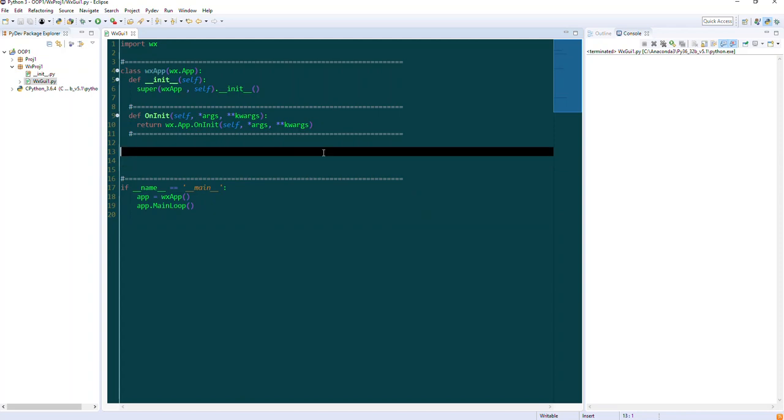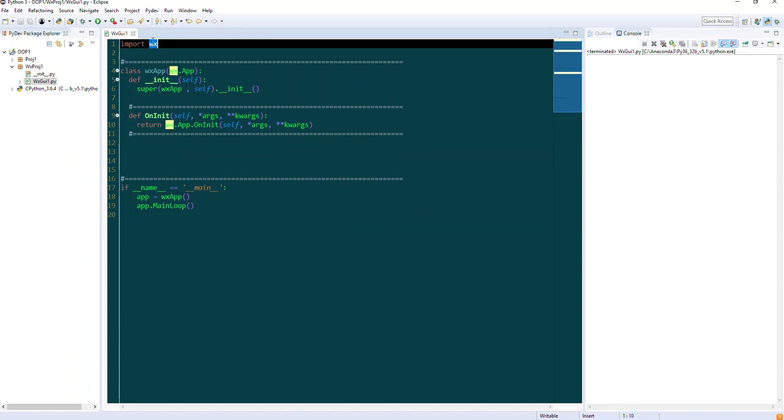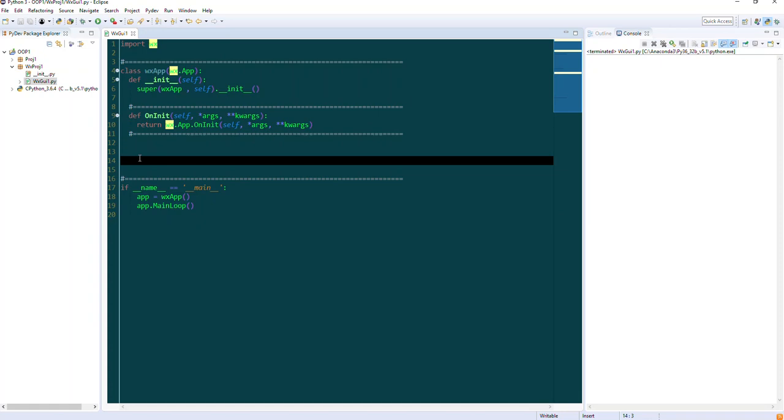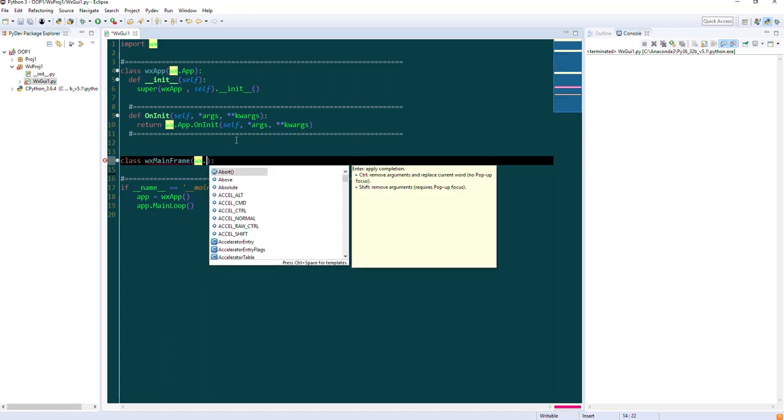WX frame. So we don't have to import anything, just import WX, two letters. That's all. That will do for now especially. So let's create a class that actually inherits the frame, so wx.Frame.